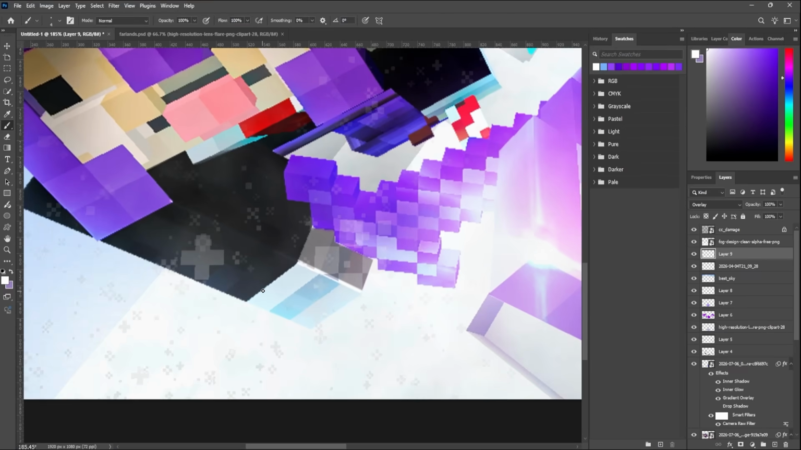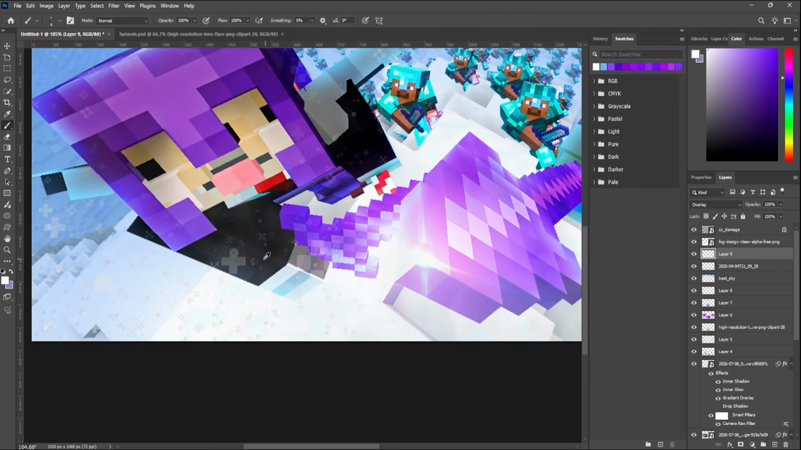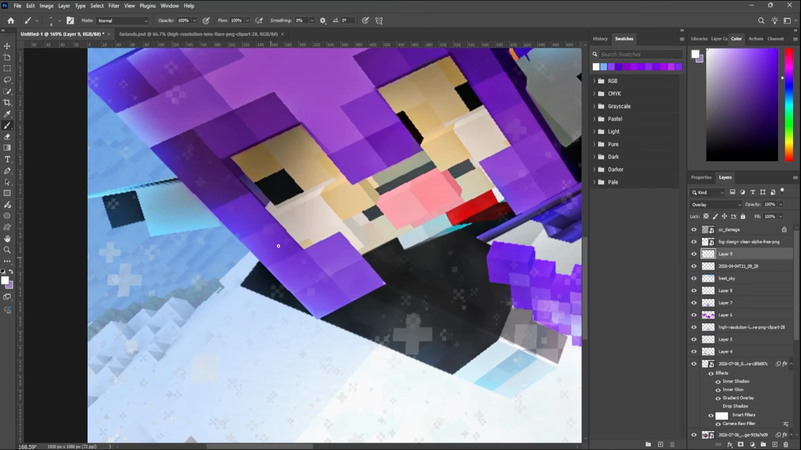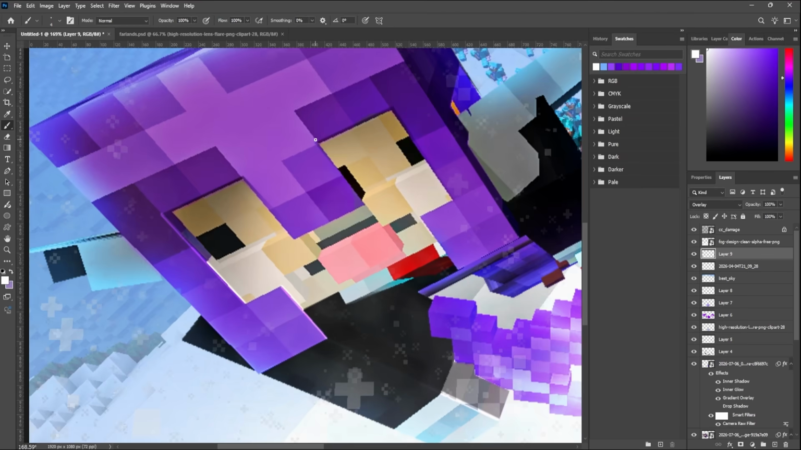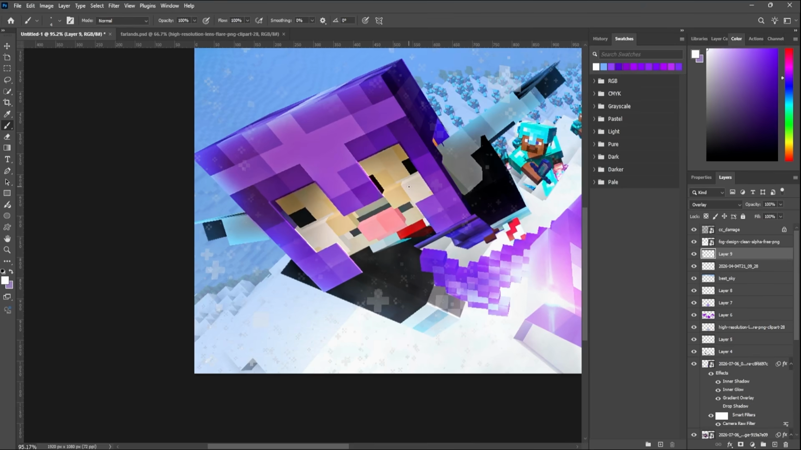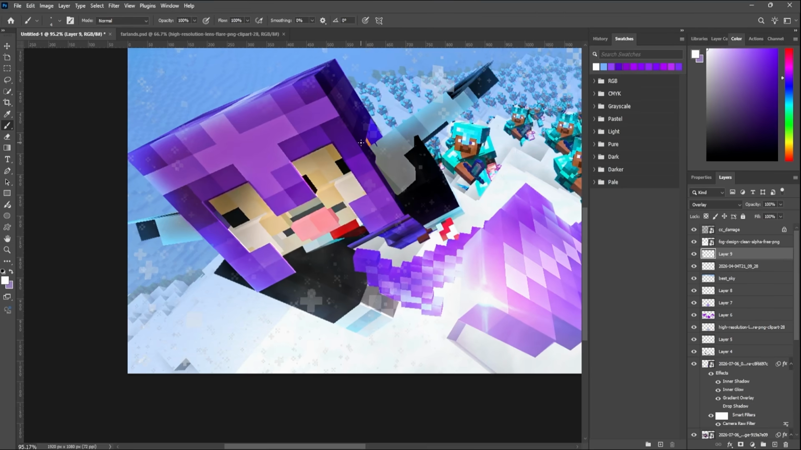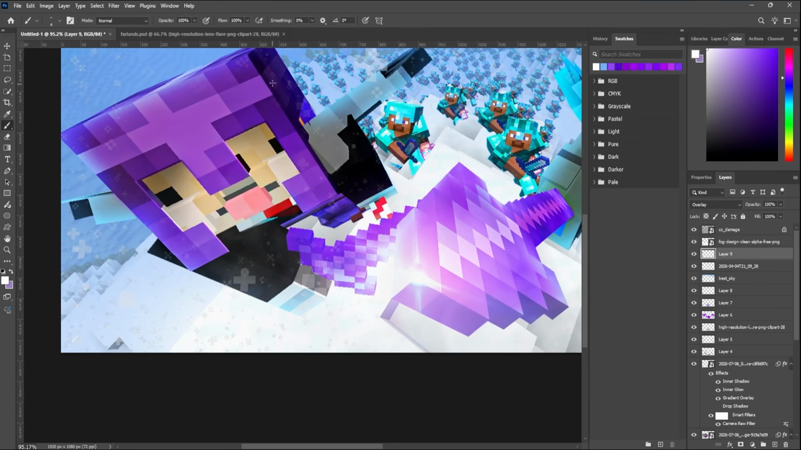And the best way to add highlights, in my opinion, is to get a hard brush, make the opacity 100, and then make the brush size 4. And then control click onto the edges of the places that have the most light, or that will receive the most light. And that way the highlights will look natural and the best. And so here's a quick time lapse of that.